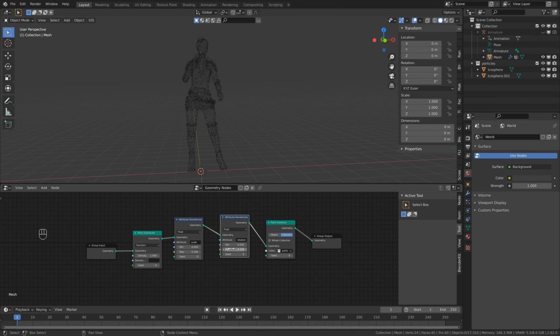If I go back to frame 1, I could just set a key quickly here on the maximum, head to the final frame in the animation, and then just type in something like 50 and add a new keyframe.